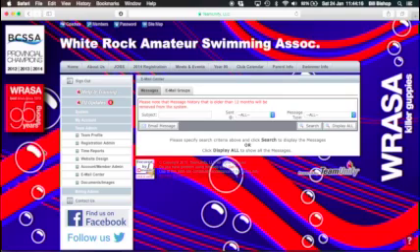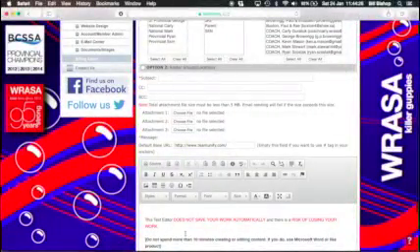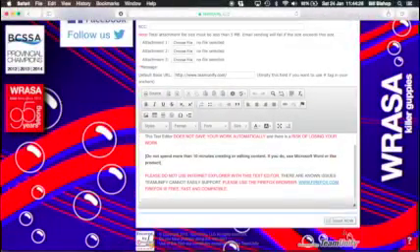So I hope that helps. Pretty simple steps. Log in, go to Team Admin, Email Center, email message, select who you're sending it to, paste your message in, email now, and confirm. That's it.